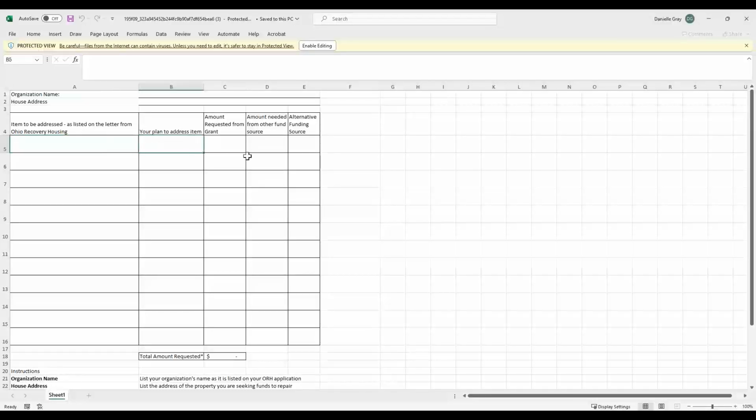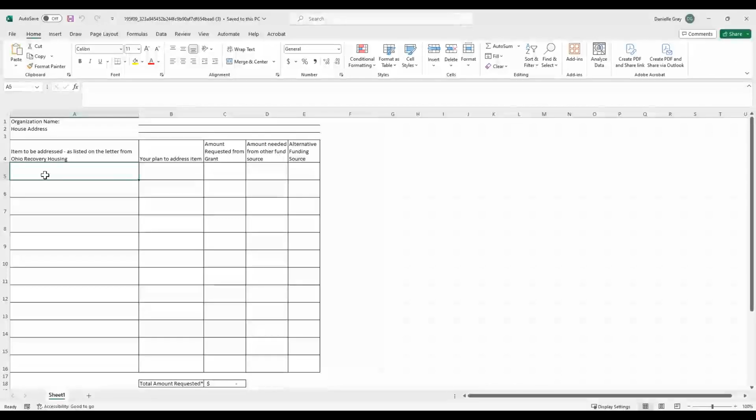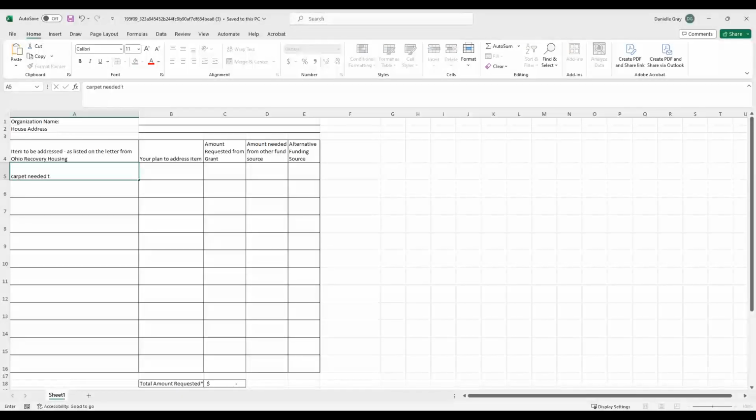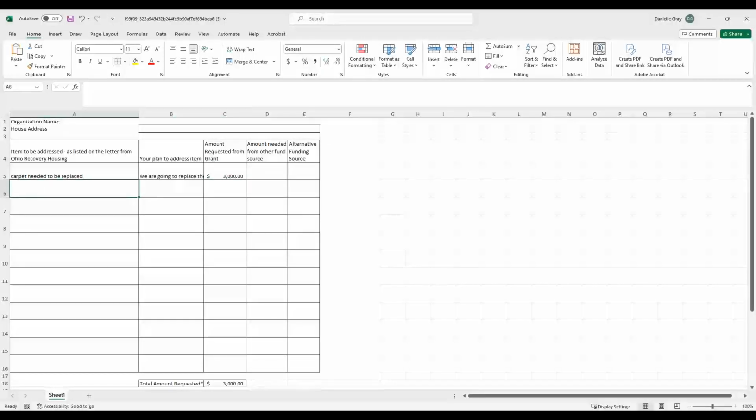And then your plan to address that item and the amount that you're requesting from the grant in order to cover that item. So for example, here you might put in that the reviewers noticed that the carpet needed to be replaced. So you would say, hey, the carpet needs to be replaced. We are going to replace the carpet. It doesn't need to be a novel written here. And then you want $3,000 to help with the replacement of the carpet. Again, go off of what the estimate that you got. It could be more or less. I'm honestly just making up numbers here. And then again, we need to see that you're addressing each item that's on that list.